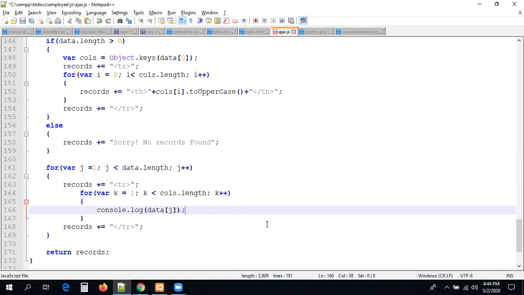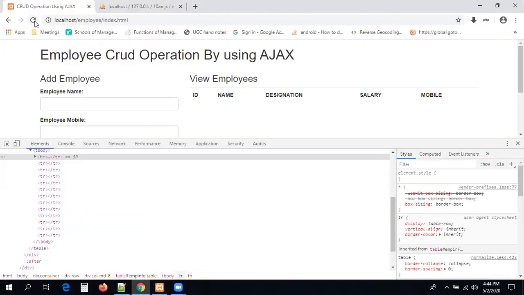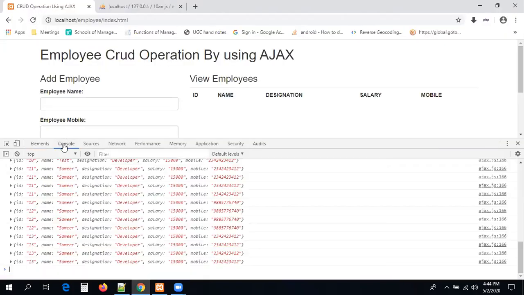Every object, I think. So just refresh it and you will get each and every object in the console. Can you see? You are getting objects. The objects are almost all repeated, some 4 or 5 times. Why? Because we wrote a loop inside the loop. But we don't want objects here.